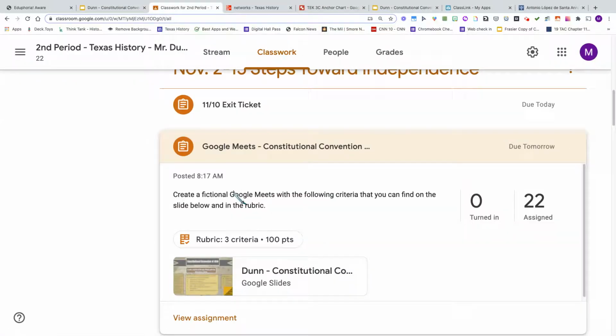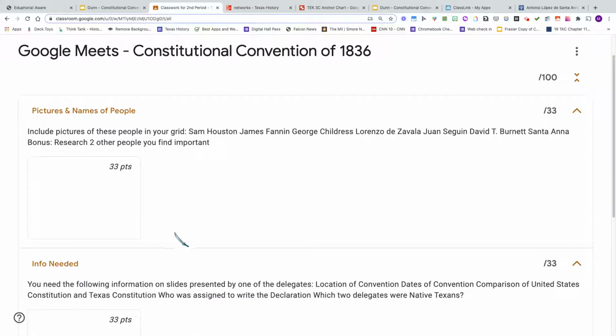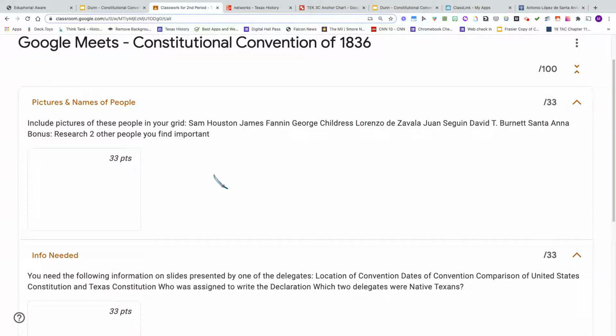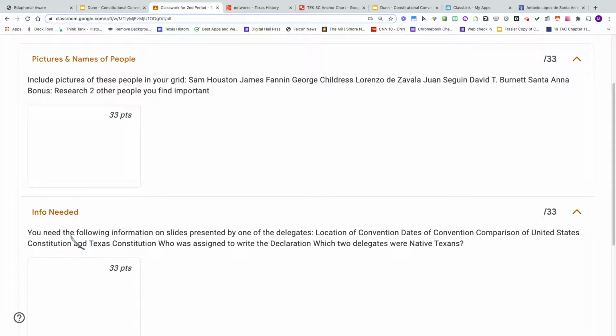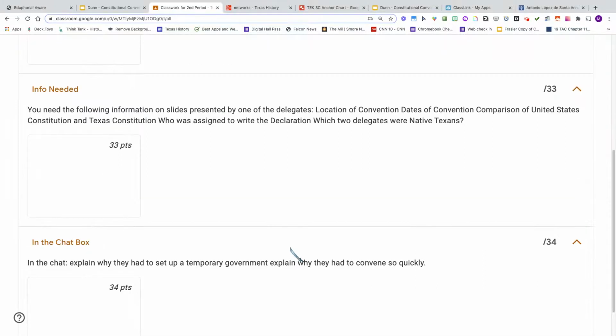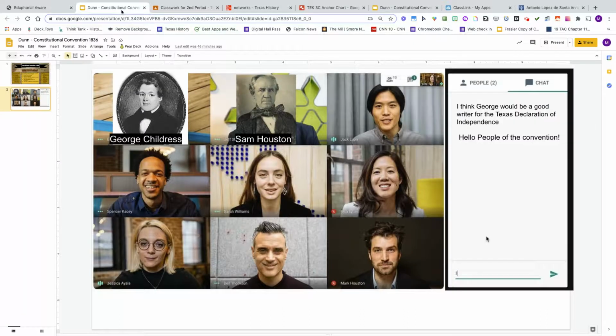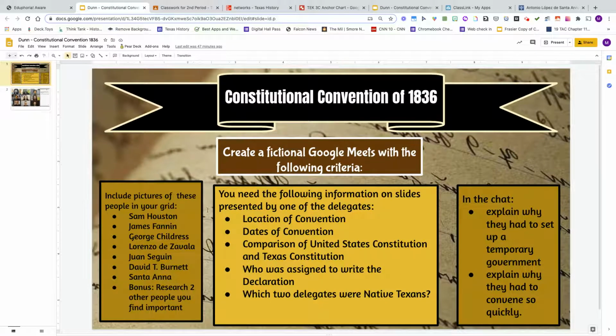Another handy place to go to is underneath the assignment, there's the rubric. A rubric is just a way for a teacher to tell you exactly how they're going to grade it. So I'm telling you that the pictures and names of people is going to be worth 33 points. So you can get a maximum of 33 points on that. If you include all of these, which should be pretty easy to put in pictures and put in names, you get 33 points. And then the info needed, you have to include these things in there. You'll get another 33 points. Finally, the chat box, you have to include this information, and you'll get 34 points. These are actually all the exact same as the criteria that are on here. I just put them down to show you, you'll get 33 points for each of these, okay?